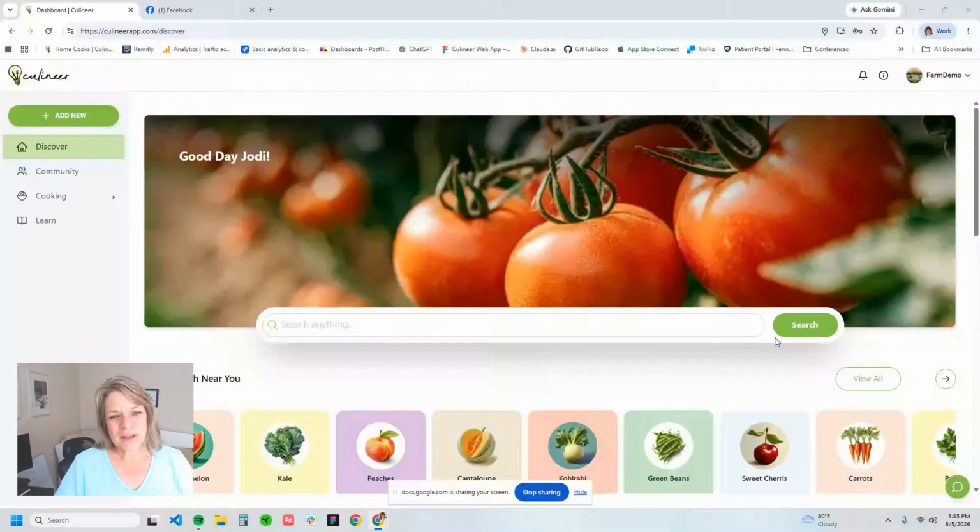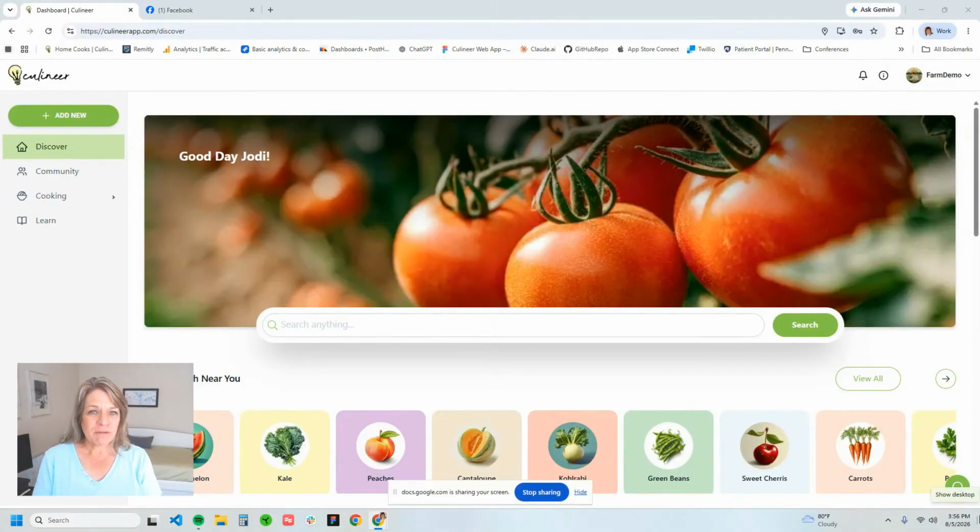Hi there, Jody here. I would like to show the food producers, the farmers on our platform, how to create a feed post and explain why they want to do that.